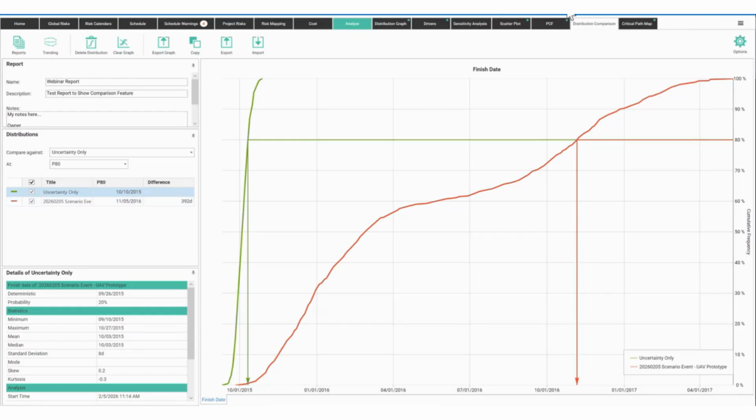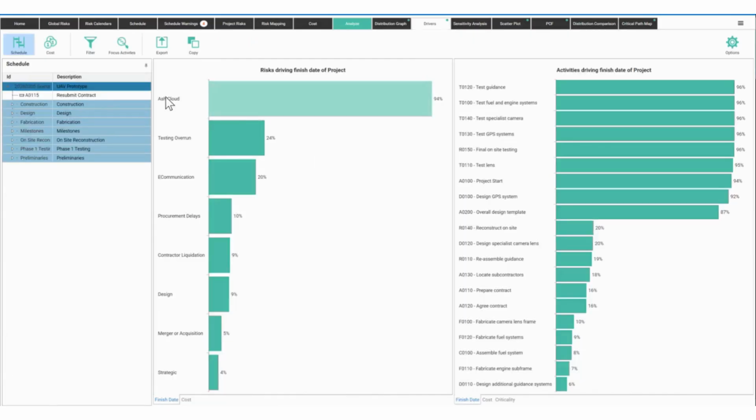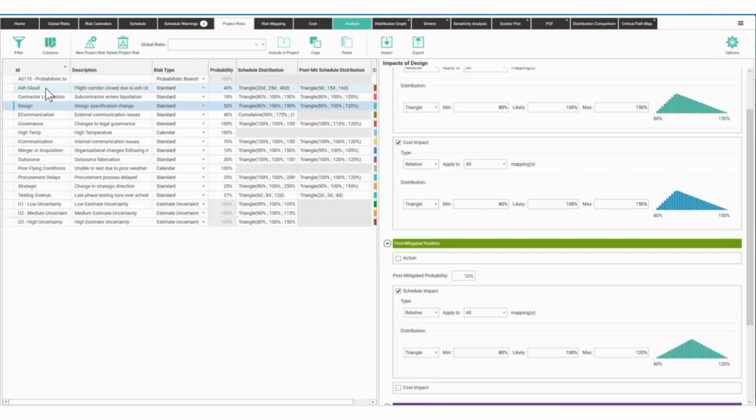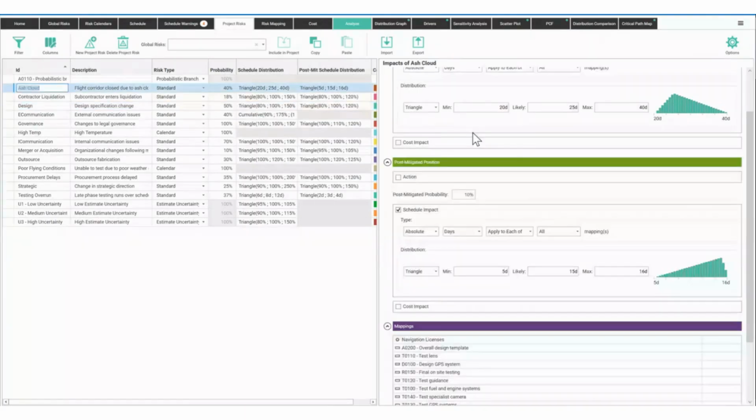For example, if you go to the drivers, if you go to a driver's report here, and you see that the ash cloud is the biggest of the risks, maybe you have to do something about that here in the project risk, in the ash cloud, right, to see what happens and see how it changes. So you can generate a new scenario with a new change in the ash cloud and validate what are the changes in the scenario comparison, the distribution comparison, right? And you see now what's the mechanics, right?